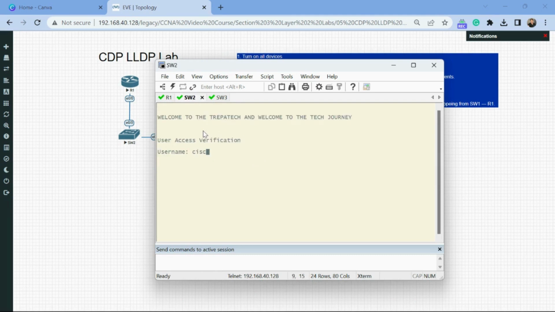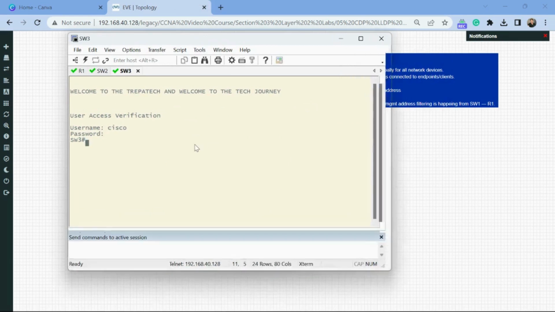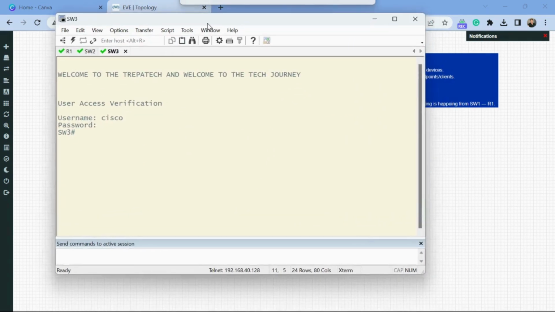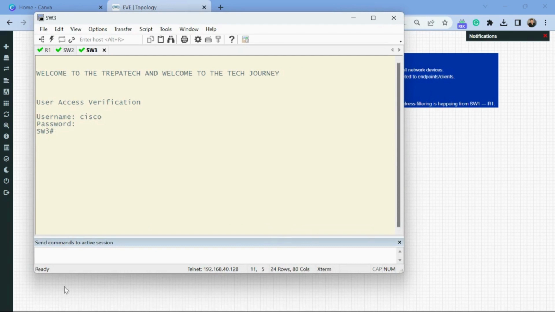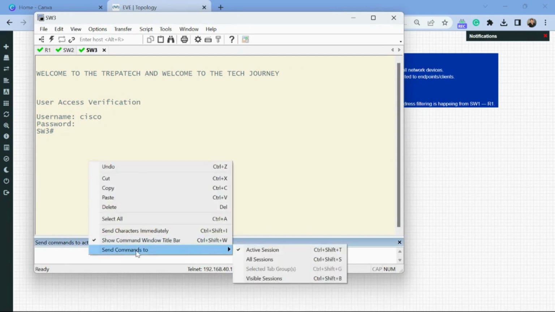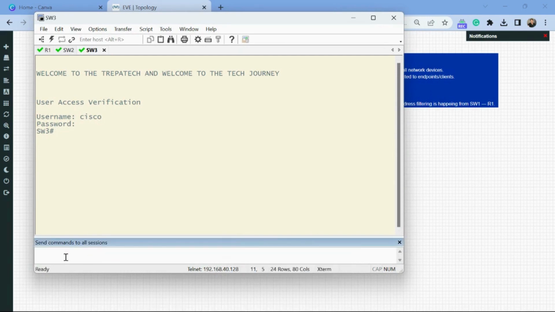So we're going to log into all these devices here. Control tab, go to my next tab over. And then I'm going to come down here, and actually let me just set this up for us, right? So we get a nice, good view. And then I'm going to come here and actually have send commands to all sessions.